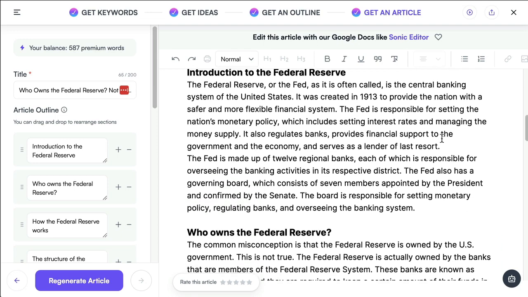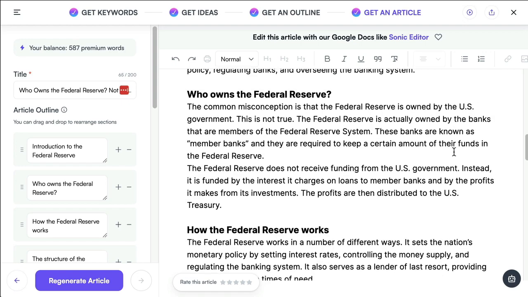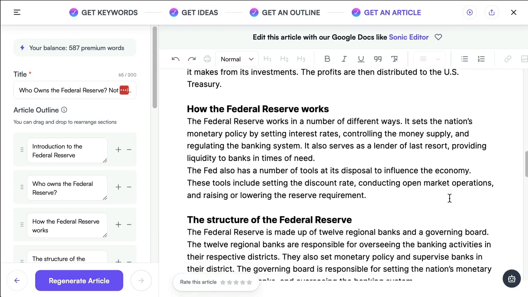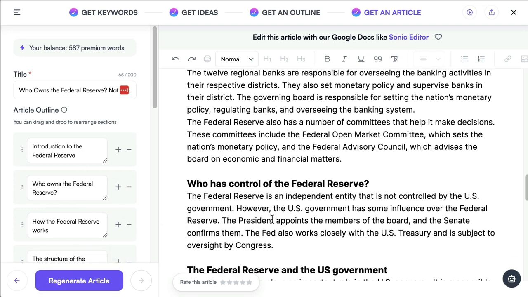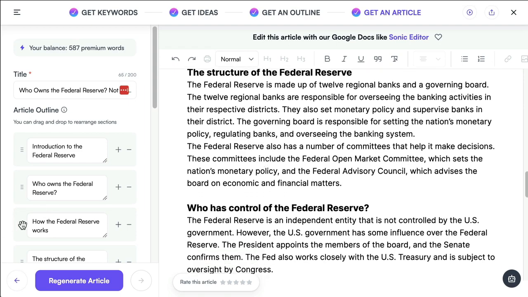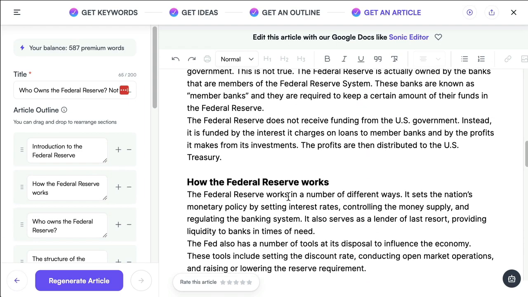I'm not going to read it all out, but just quickly scanning through this, to be honest, it's pretty good. It summarizes each section quite well. You've got an option, by the way, on the left here to regenerate the article as well. And what I like is you can drag and drop. So if you want to move around a couple of the paragraphs, you just drag this one up. I think that should work.